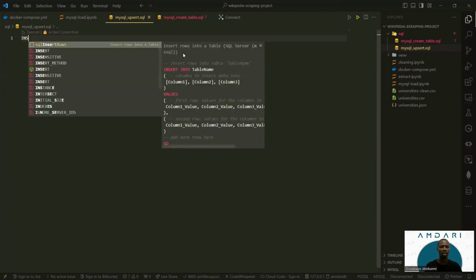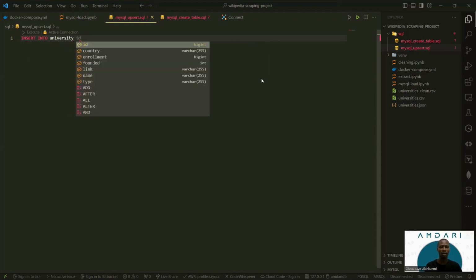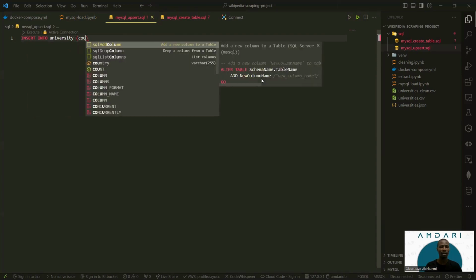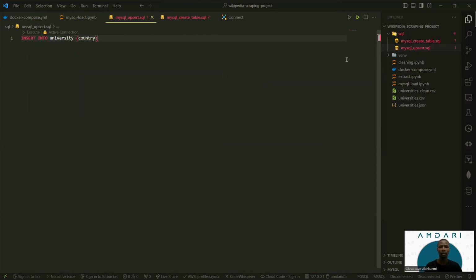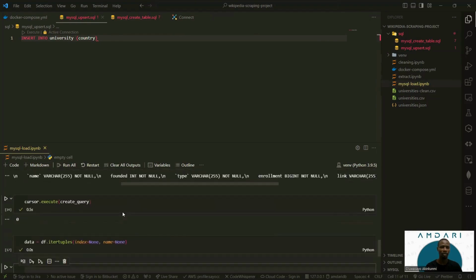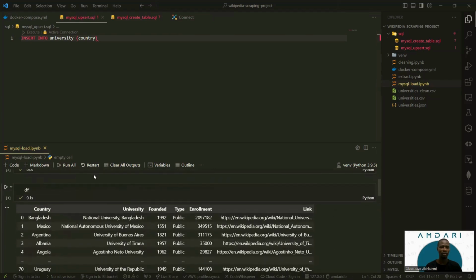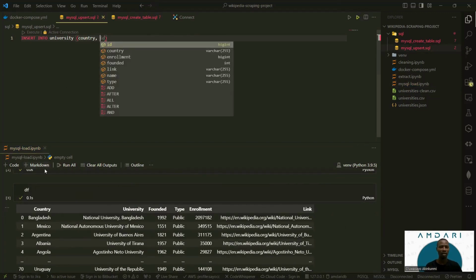So that's going to be insert into, then the name of the table, right? Then I'll specify the columns. So I'm entering the country. Okay, so let's just take a look at the data frame. All right, so we have the country first, followed by the university name.